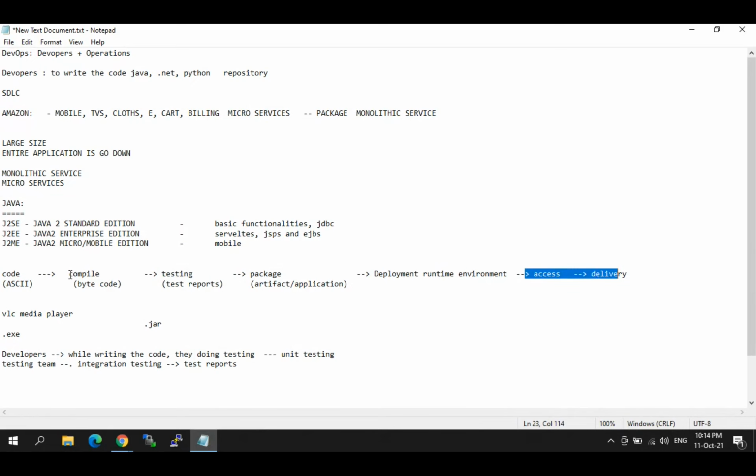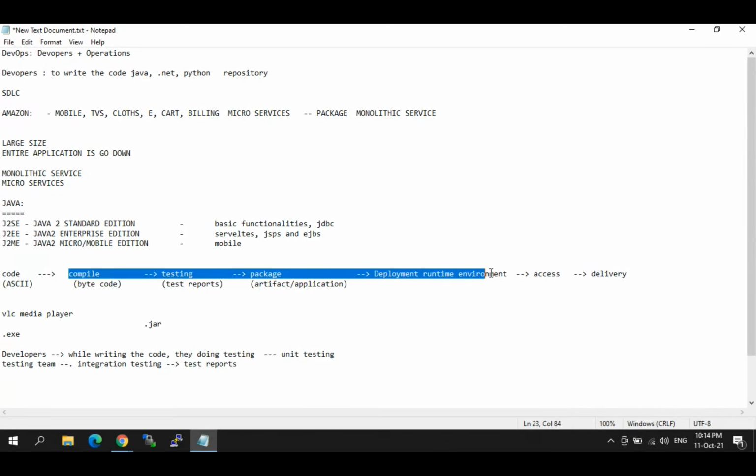But if you observe here, this is a manual task, right? After the developers write the code, the rest of the steps are manual tasks: compilation, testing, packaging, and moving the package into the runtime environment. All these are manual tasks, and they take some time when done manually.